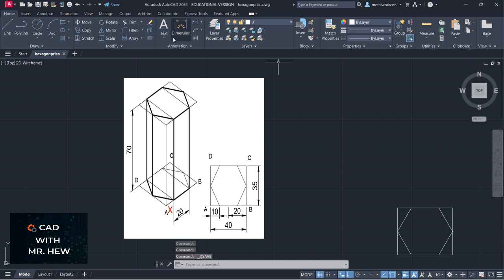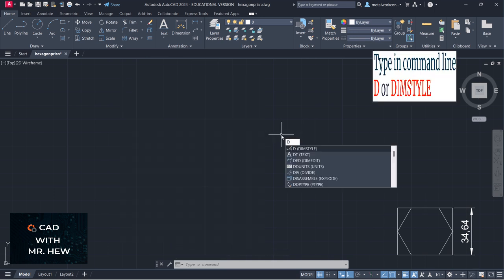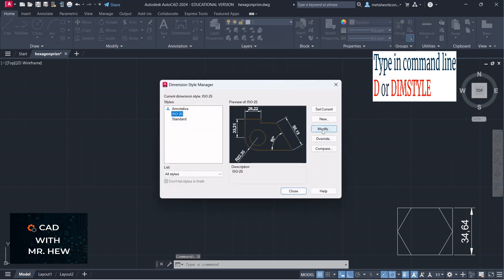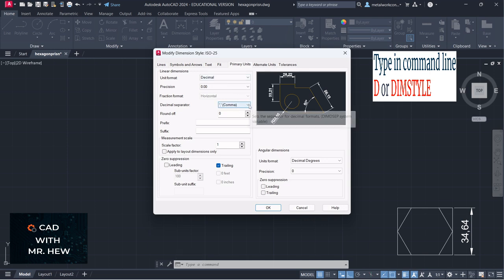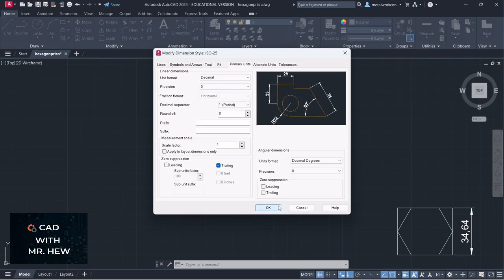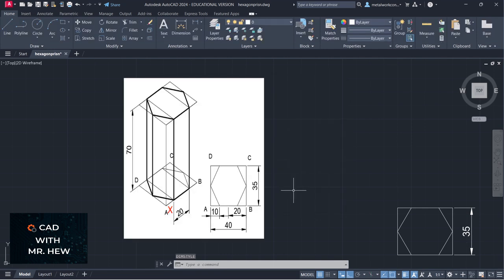What we're going to do is measure. So we're going to go linear, click there, click there. That is 34.64. Now we're going to type D for dim style. Going to go modify, and on the primary unit, it's going to change the comma to period, and we're going to change the precision to 0 decimal places. Going to press OK. Going to close. So there, that is 35 millimeters.